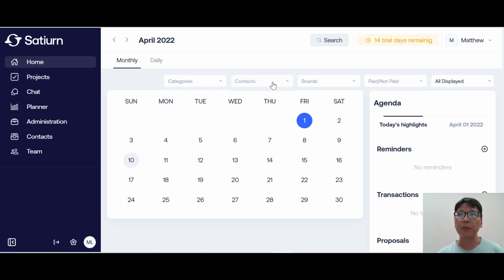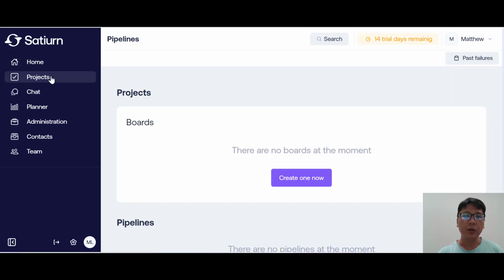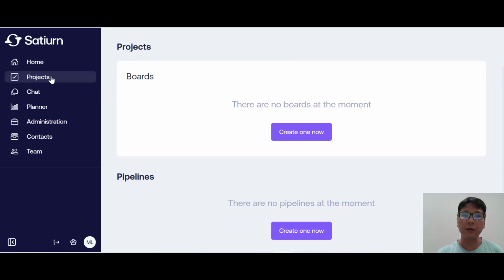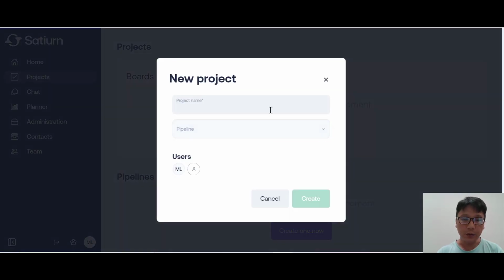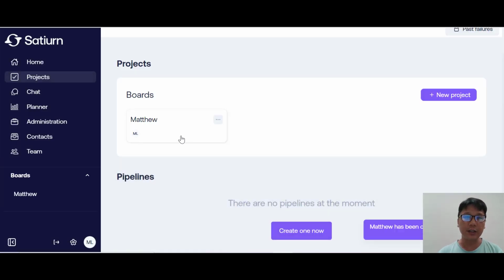So moving on, I'm going to go to the project. For project, you can create the very first spot and also a pipeline. Let me create a first spot right now. For this demo, I'm going to use my name, Matthew, and you can add in a pipeline and add in a user here and press create. Right now you can see this is the first spot which I added. If you want to have any further spots, go ahead and add new projects over here.